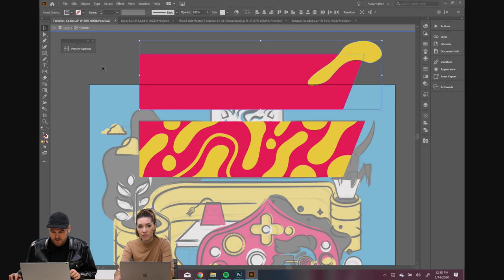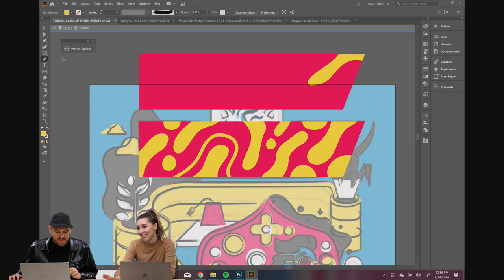Cool. So you just freehanded that whole pattern. Yeah, I'm really into it. It reminds me of the 1960s. Yeah, kind of psychedelic. Like psychedelic. Yeah, that's really fun.